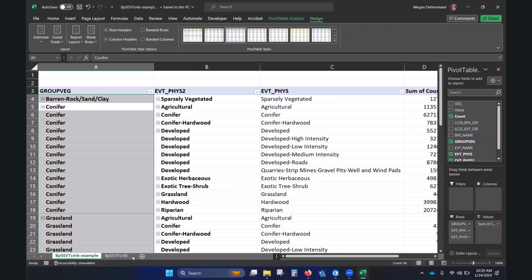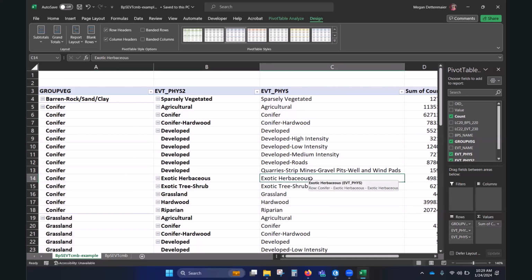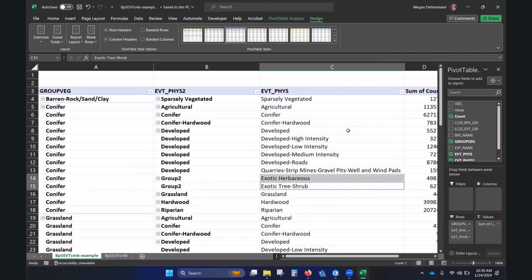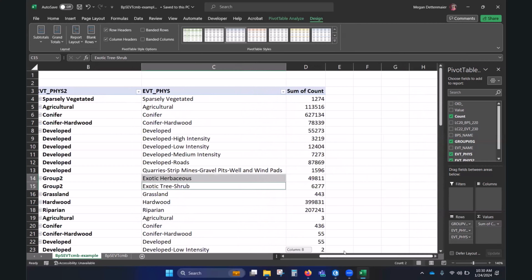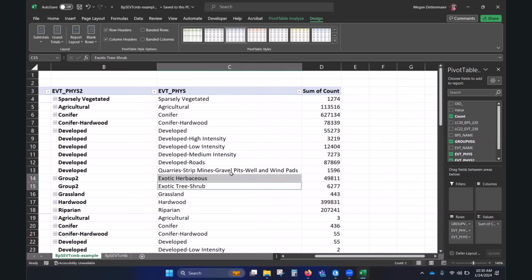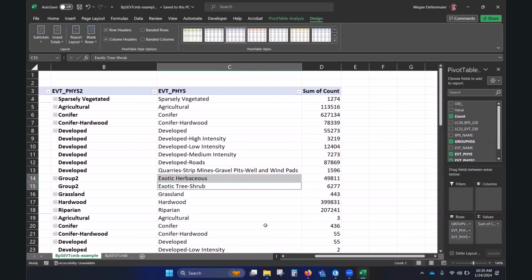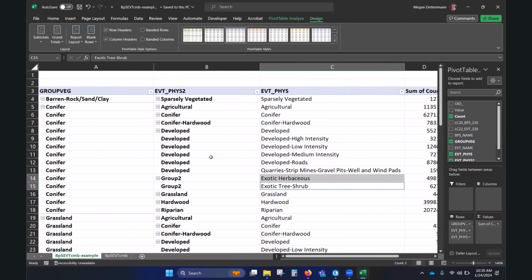It's funny not being the one clicking. I might tell you wrong, but I think you're gonna go back here and highlight again in the original column exotic herbaceous, then holding control, exotic tree. Then right click. That's all we want? And then group. It should be. It didn't group. Oh, it did? It's to the left. Oh, okay, there it is.